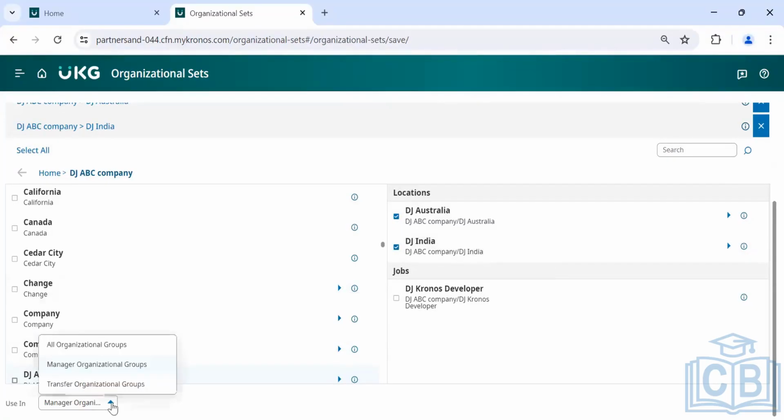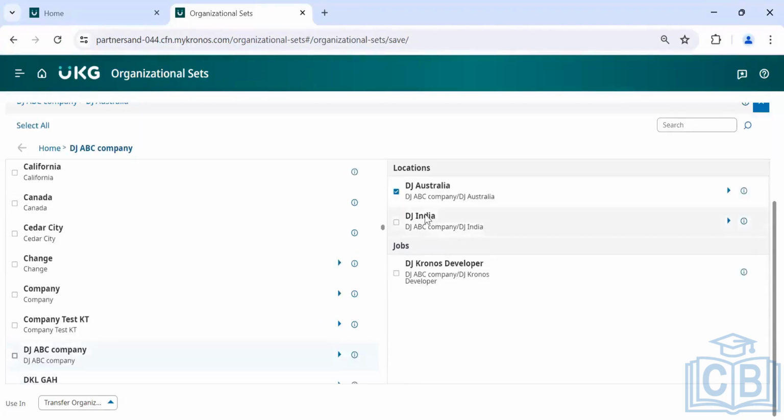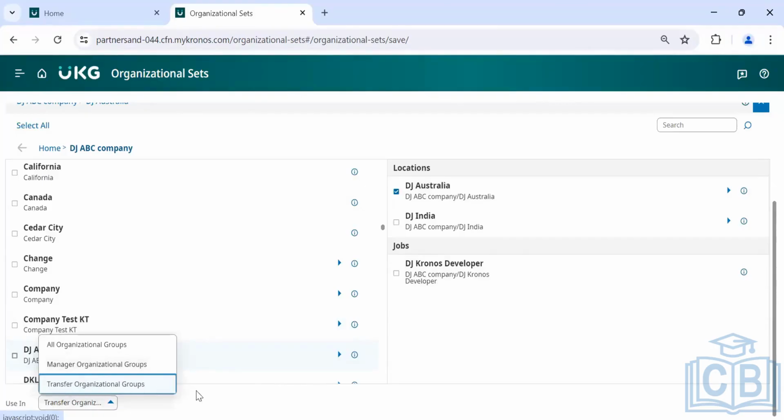Now, if I select the transfer organization group, that means he would be able to transfer the employees among these jobs. These jobs are these locations. If I don't select this, that means this person will only be able to transfer the employee under the Australia region. That's what the organization set is used for. These are the types: manager organization group and transfer organization group.